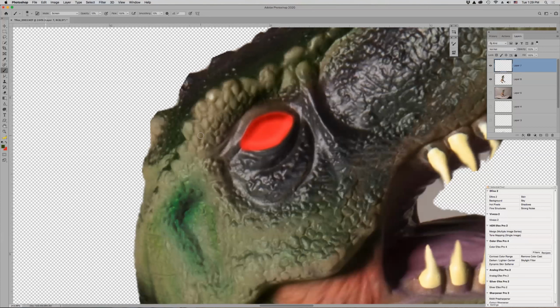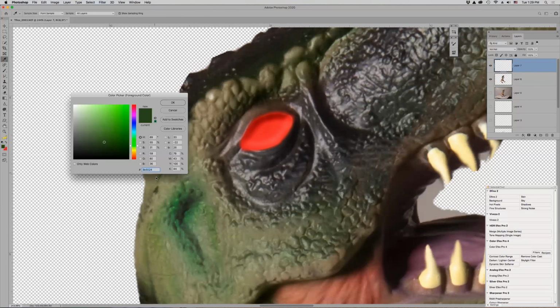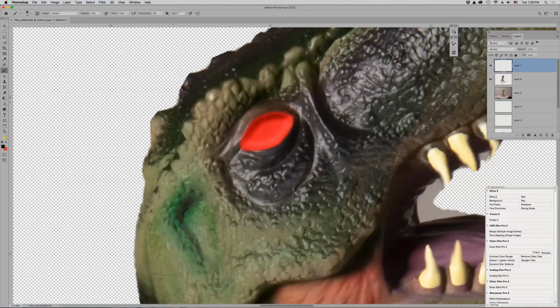I'm going to change to black, and the shortcut for black on here is 0. And the hexadecimal color down at the bottom of your color picker, just hit 0 and it goes to black. And it's a screen at 10%. Black does not go very well with screen. Normal, 100%.